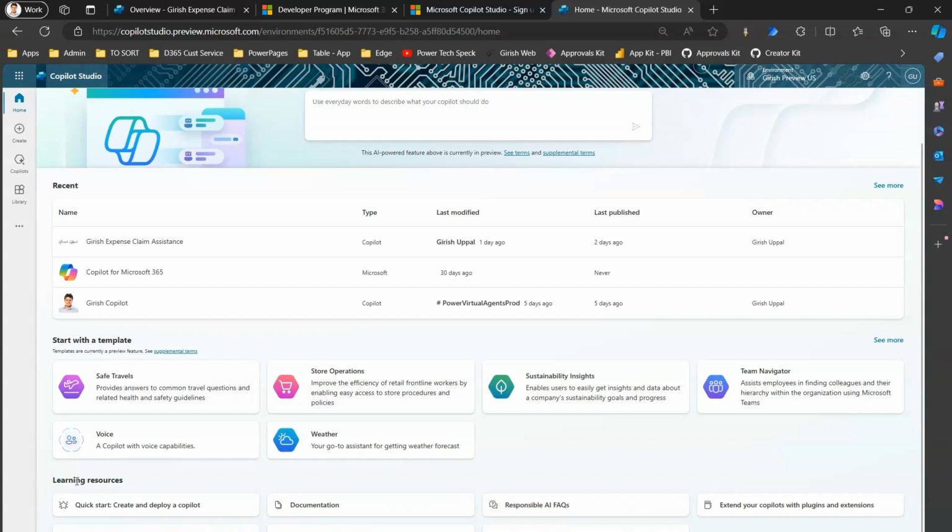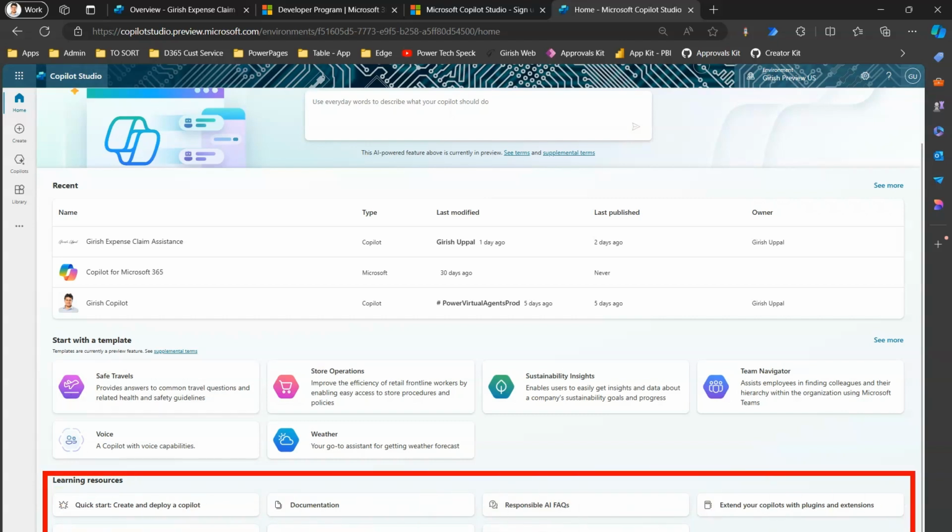If you scroll down, you will find a lot of learning resources. These are very good learning resources supported by Microsoft Learn. If you get time, please explore these resources. You will get more hands-on experience while accessing them, and this will give you a good jump start.